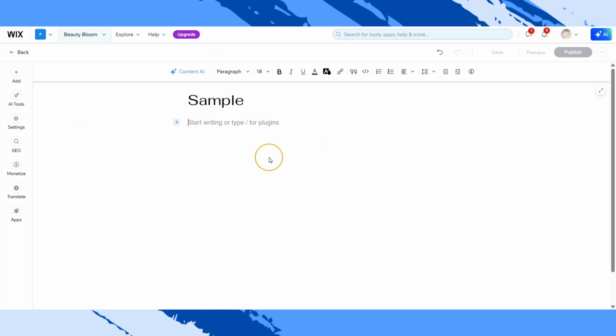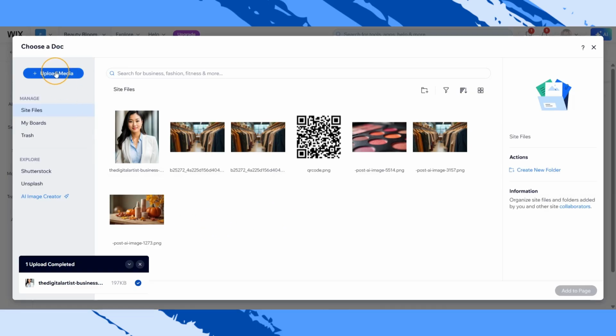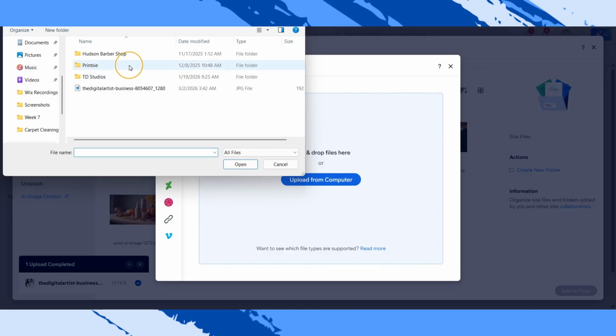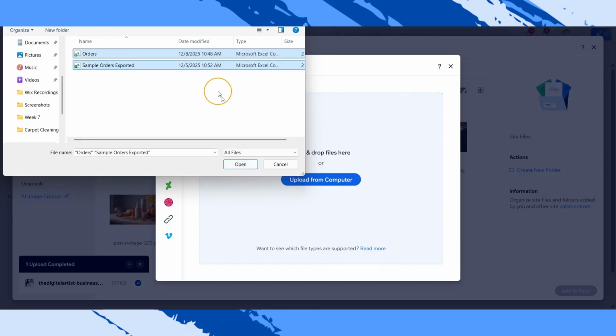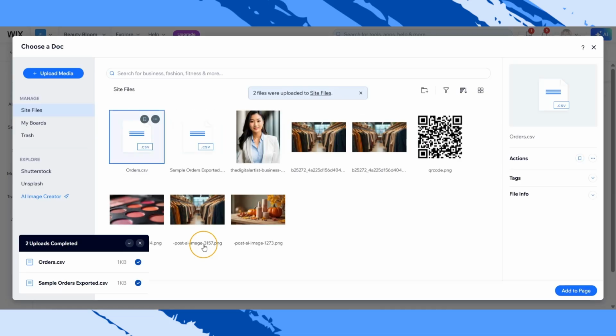In this quick guide, we'll show you how to upload files on your Wix blog. Let's get started. On the post editor, go to the plus button and click on File. If you haven't uploaded your files yet, click on Upload Media and upload it from your computer. Select all the files you want to upload and click on Open and wait for them to finish uploading.